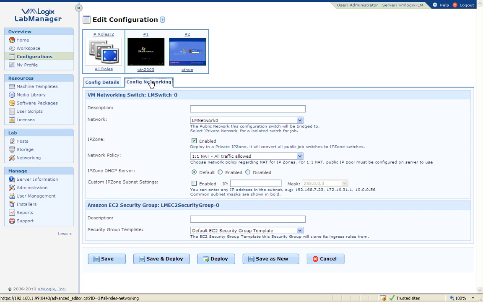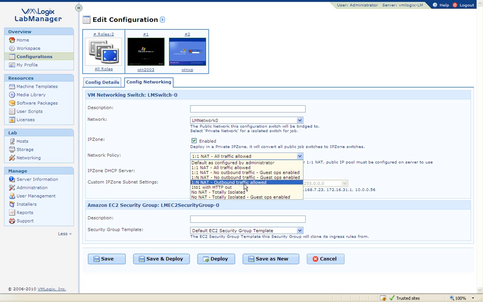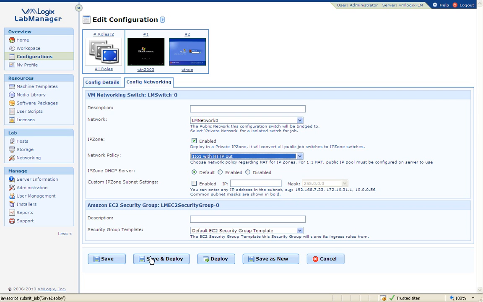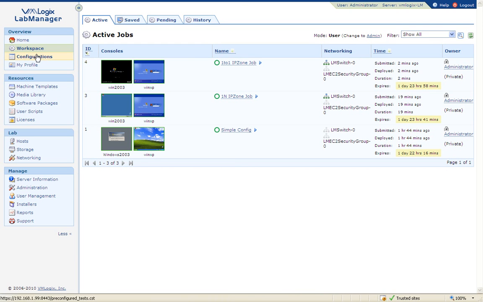And of course, applying this rule in a configuration is very easy. All you need to do is create or edit an existing configuration. And under config networking, you simply select the custom network rule, the network policy you created, to apply it to the configuration once deployed. And of course, it's important to note that network policies cannot be changed after the job is deployed. So if you want to change the network policy, you need to go into the configuration, edit it, change the network policy, and then save and deploy, or just simply deploy the job without saving. It's up to you.